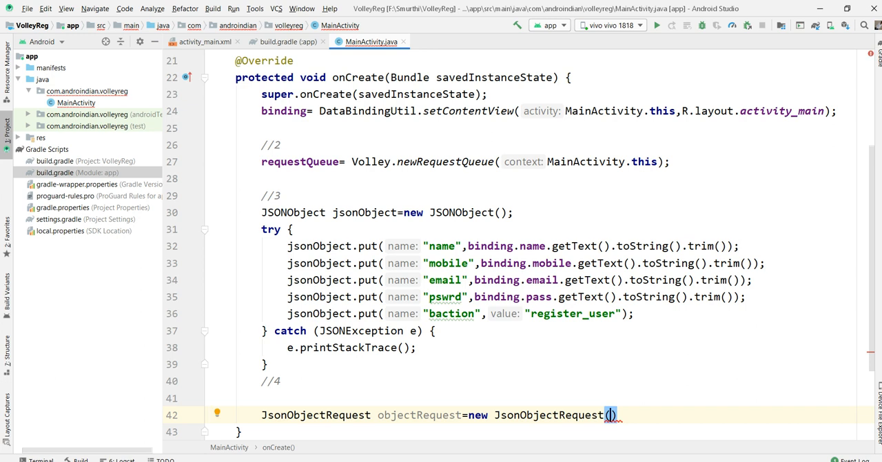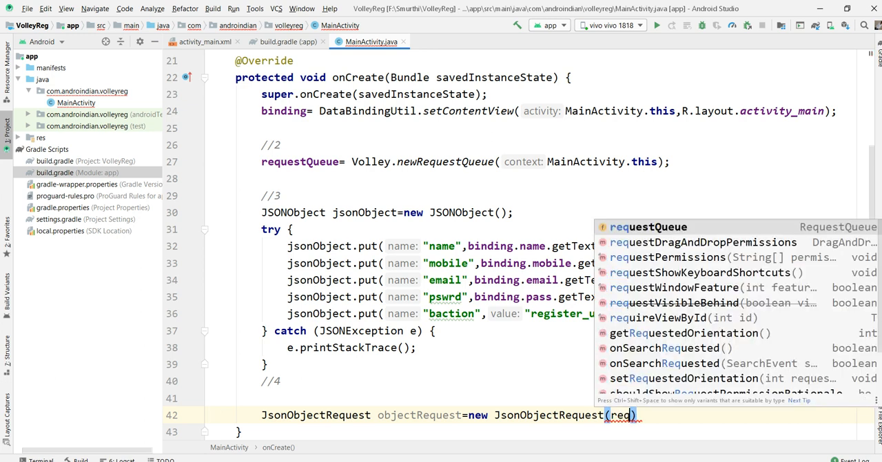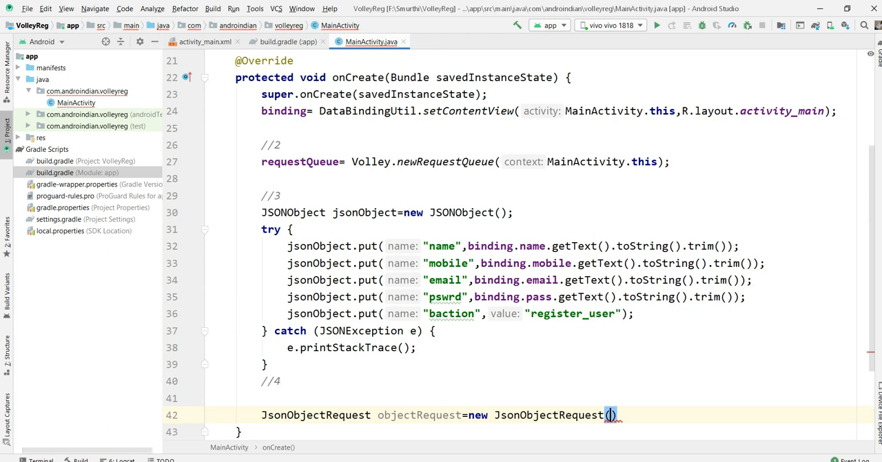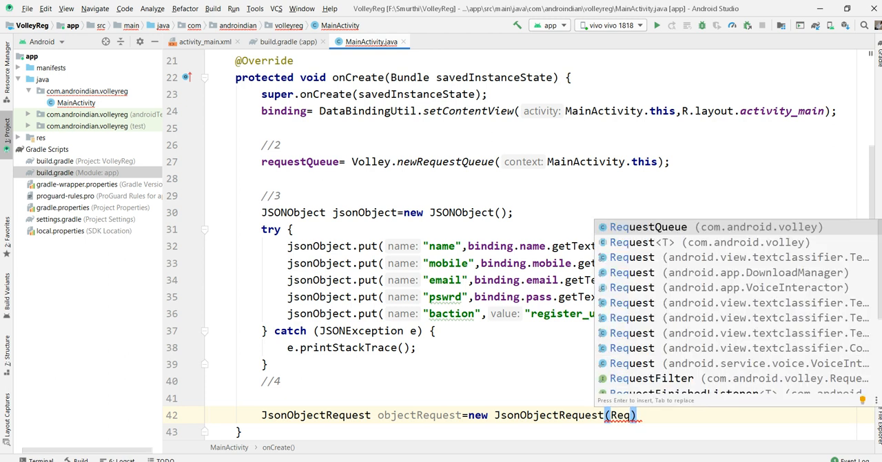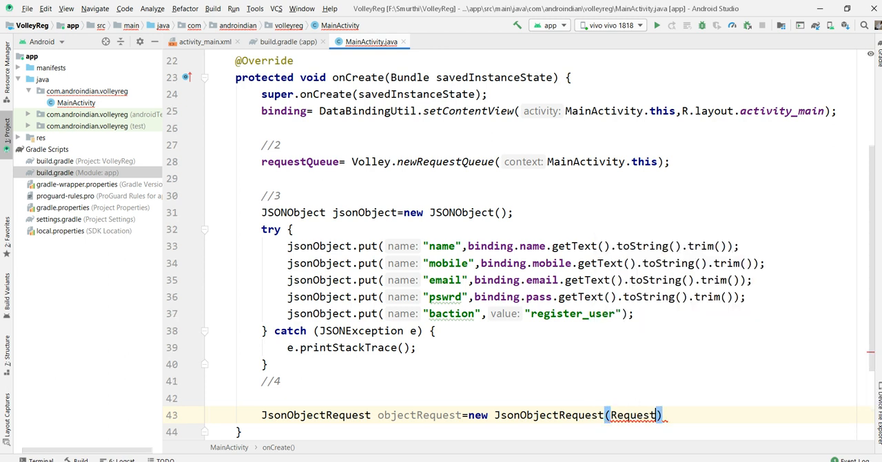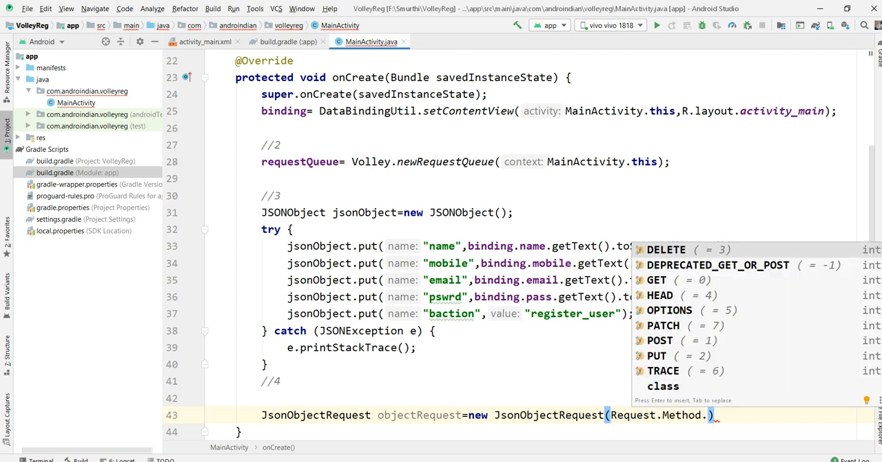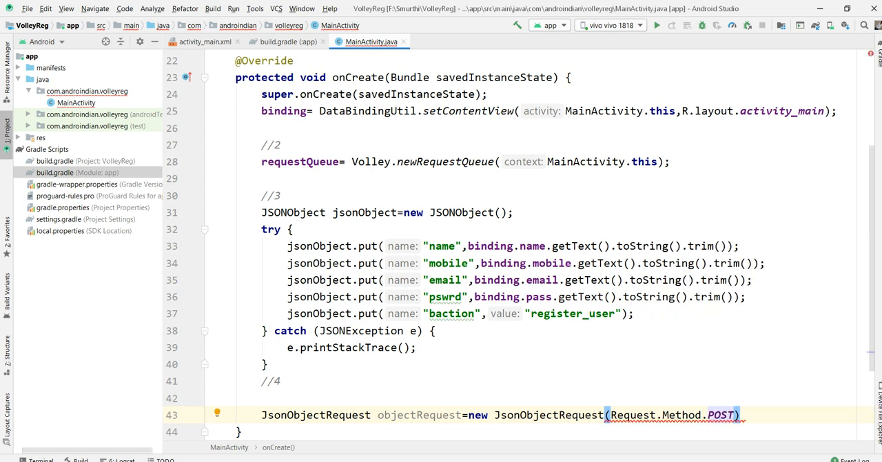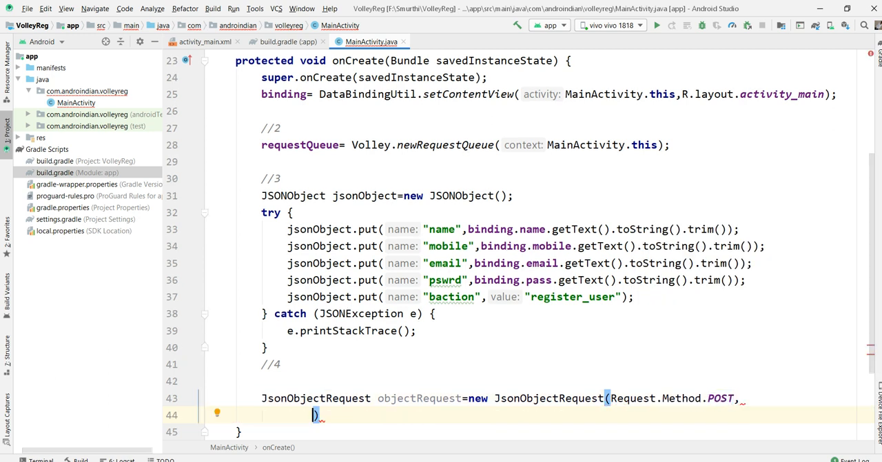See, in this new JSON object request, there are simply only four parameters. One is the request type, so that is request dot method, what type of method you are using. This request is POST, so I'm selecting POST here.